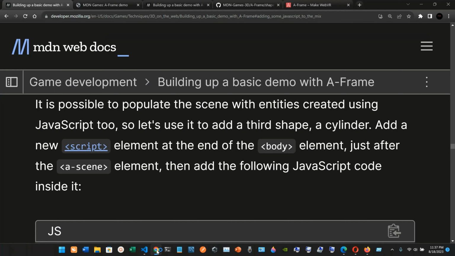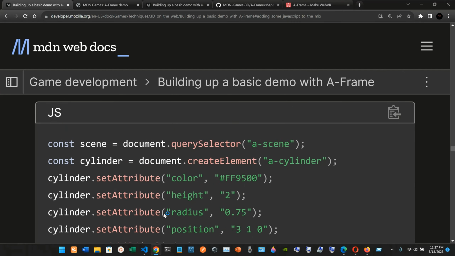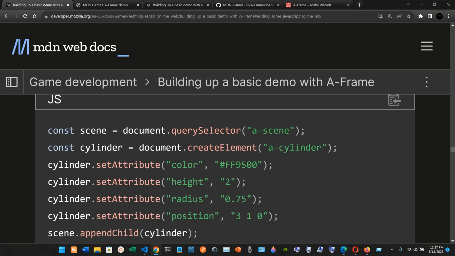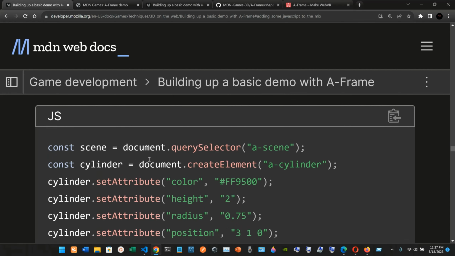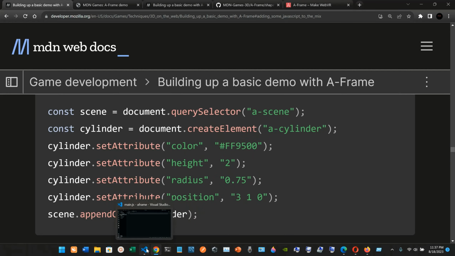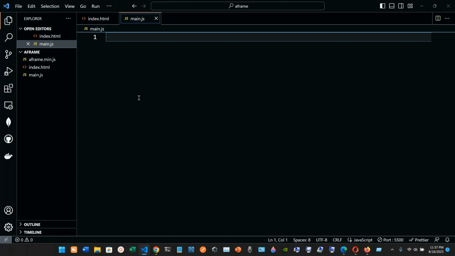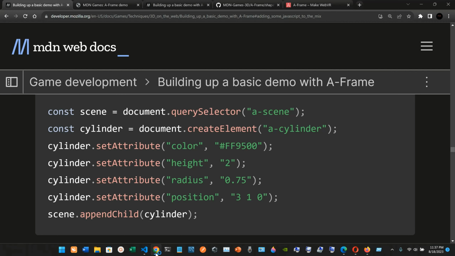From here we are going to start adding some code, or you can just add this JavaScript inside of the HTML, or I'm going to do it outside. So in this JavaScript file named main, I'm going to create two constant declarations, namely scene and cylinder. So let's start working with that.